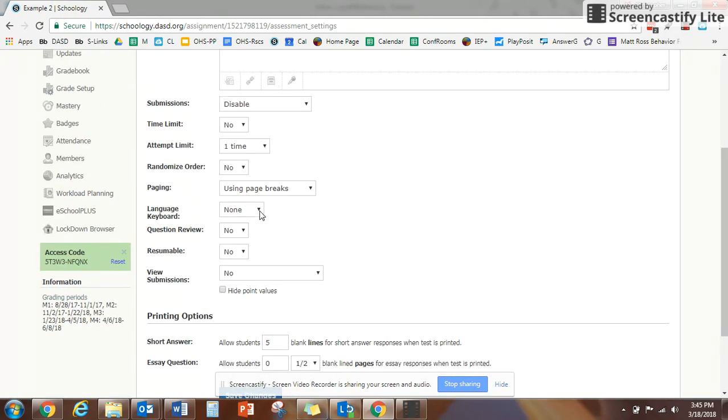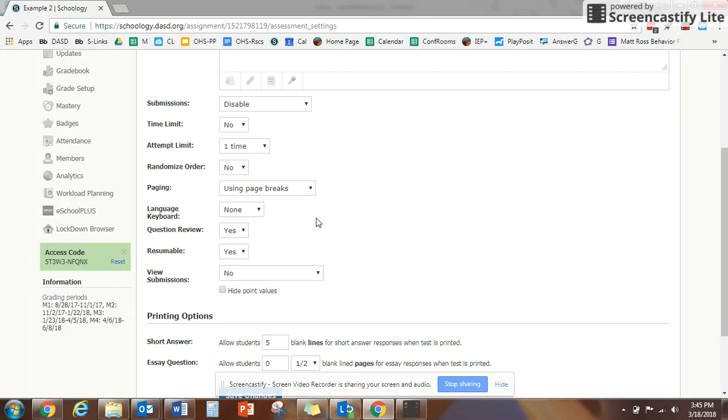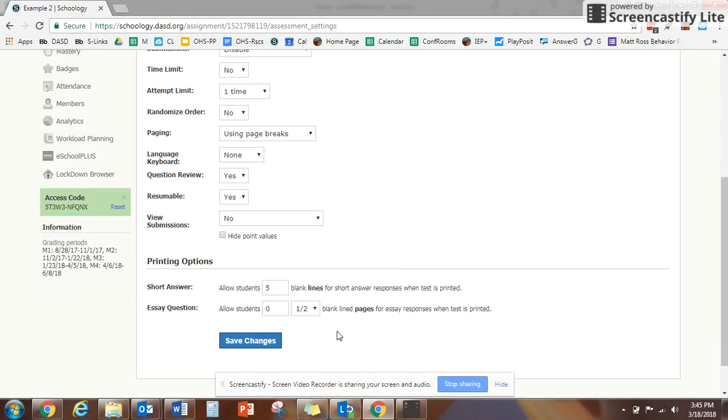Change the language of the keyboard to Spanish. Allow students to review questions before they submit. Allow students to resume an assessment that they don't finish. And allow them to review their submissions to see their score. You can click yes or yes with correct answers, or leave it no until you get a chance to grade it. There are also some printing options down below if you have students who need a printed copy.